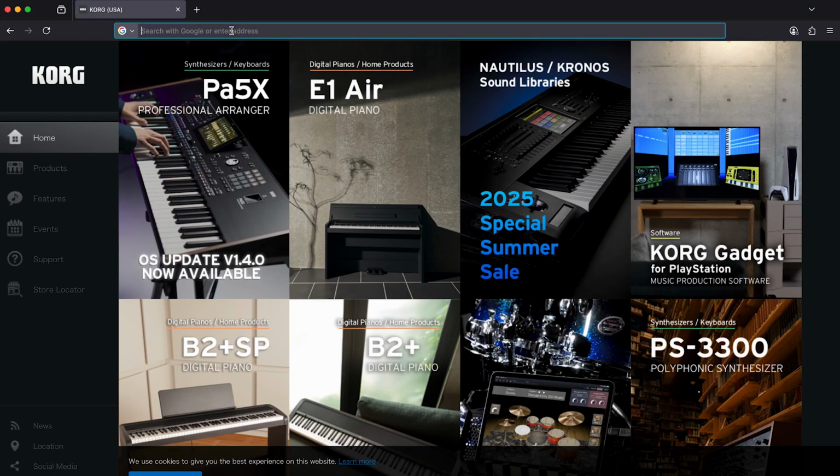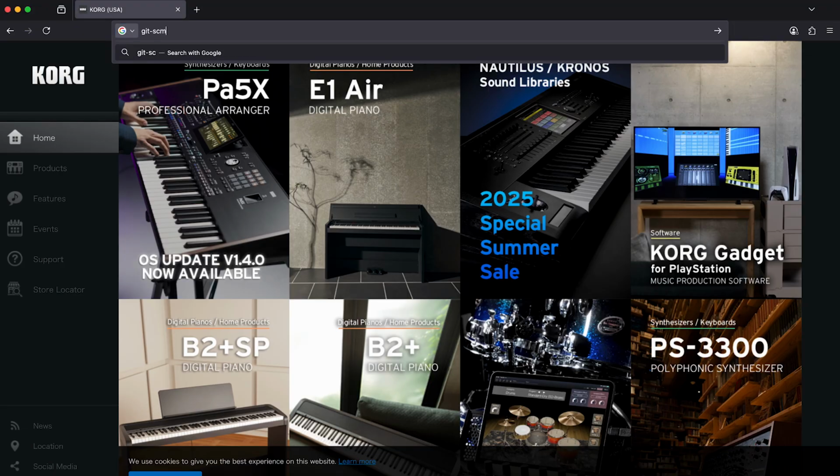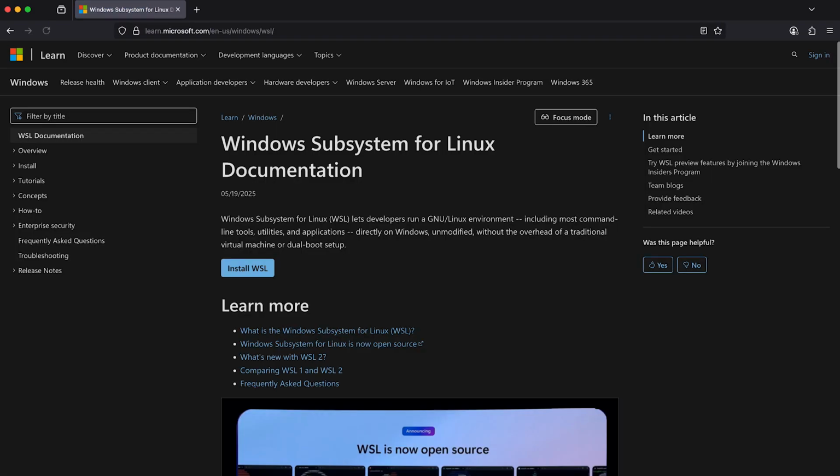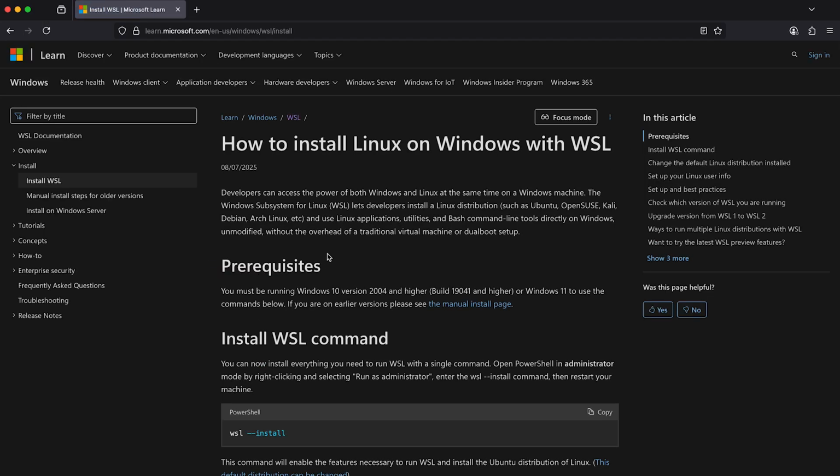To begin with, you'll need Git. On Mac and Linux systems, you should already have it installed, but regardless of your operating system, you can download it from this website. Windows users will also need to install Windows Subsystem for Linux, available here.